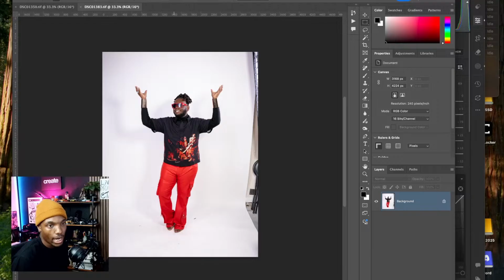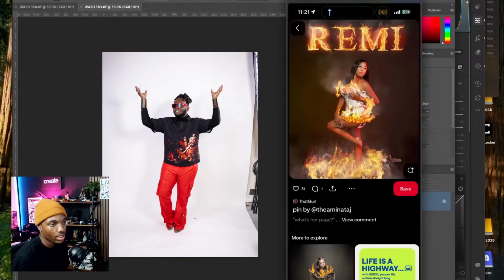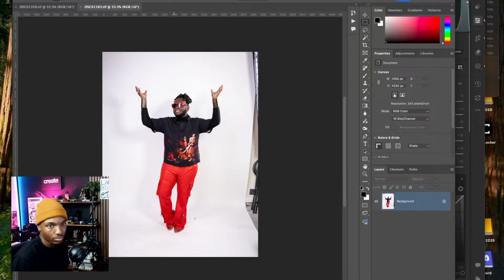All right, so I made these in ChatGPT. I literally just threw this exact same image that I showed you guys, this one right here, I threw into there, and I gave ChatGPT the prompt. I said, make this fire edit background, right?